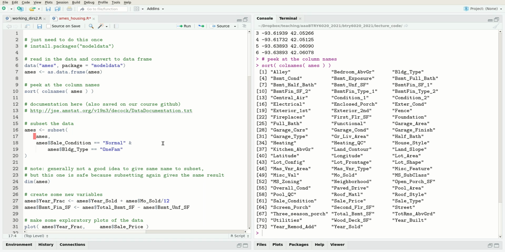The first argument is the data frame that you want to subset. The second argument is the conditions for subsetting. So here's one expression here. Sale_Condition == "Normal". This is the syntax for: it's going to look at this vector Sale_Condition, and it's going to compare, that's what this double equal sign does, each element of Sale_Condition to the string "Normal".